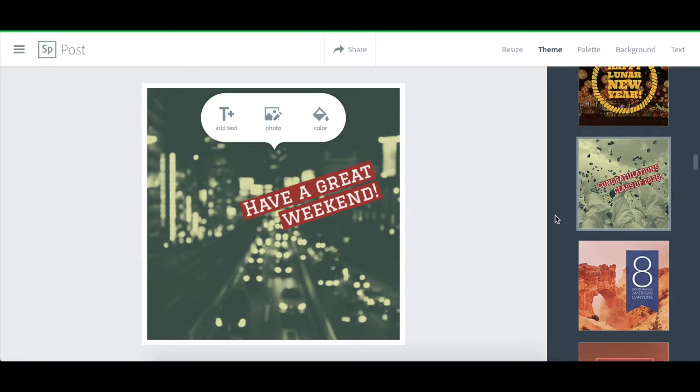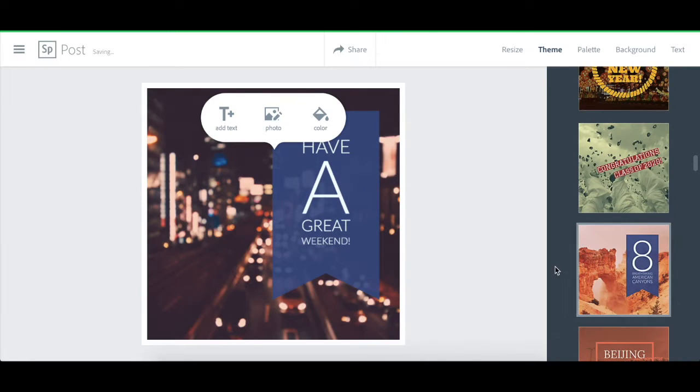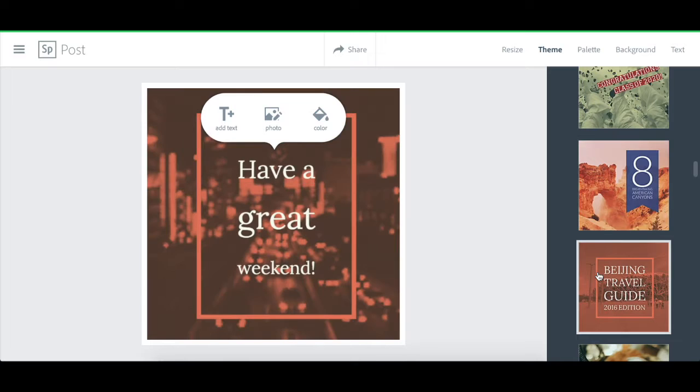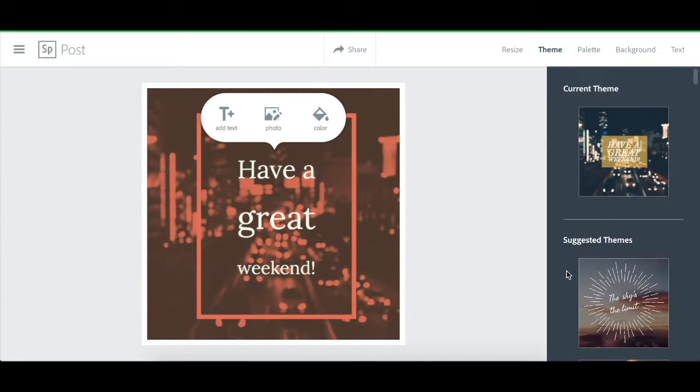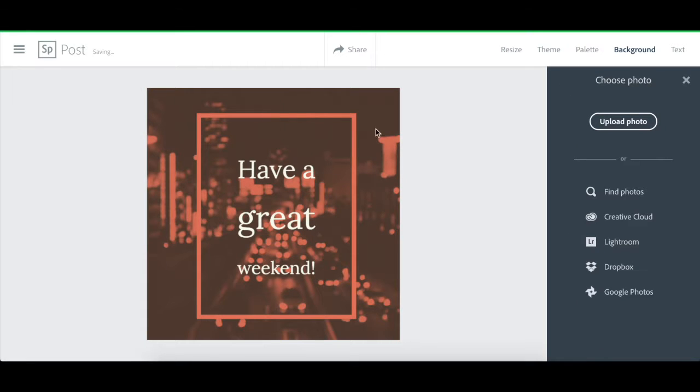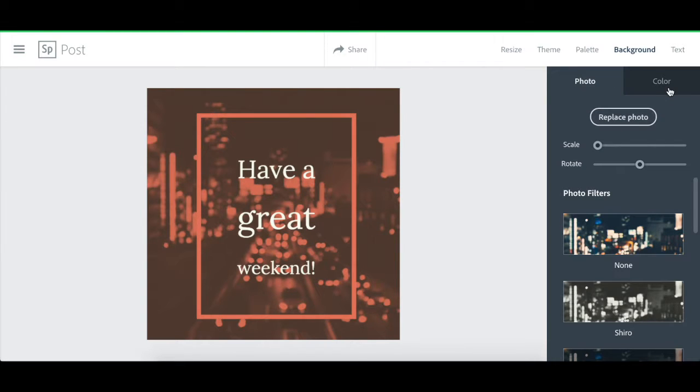You'll notice it is not changing the background image. It is only changing the theme, being the style of that image itself. If I want to change the background image, I can go to photo. I can upload a photo. I can add a photo. If I don't want to do a photo, I can simply change the color.